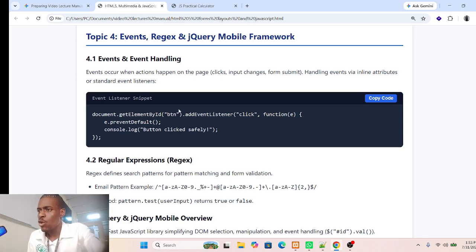And of course, we always have the e.preventDefault, because in case the button clicked is going to link to a different page, it will prevent the user from going to that page and allow this code to first execute before any other thing can happen. So that's why the e.preventDefault function in JavaScript is there.